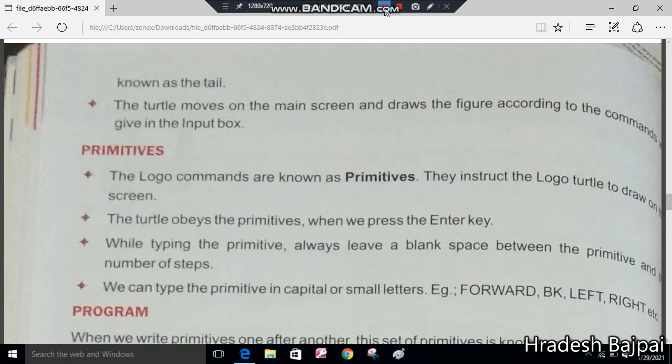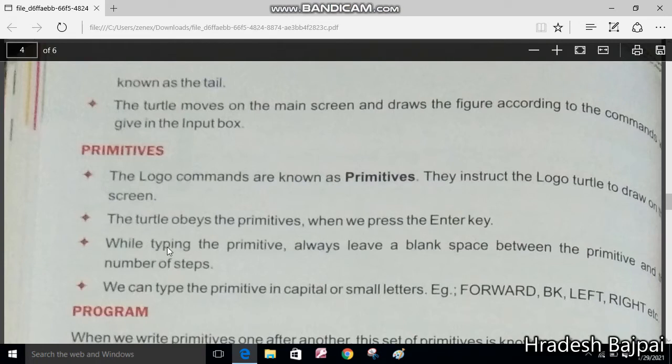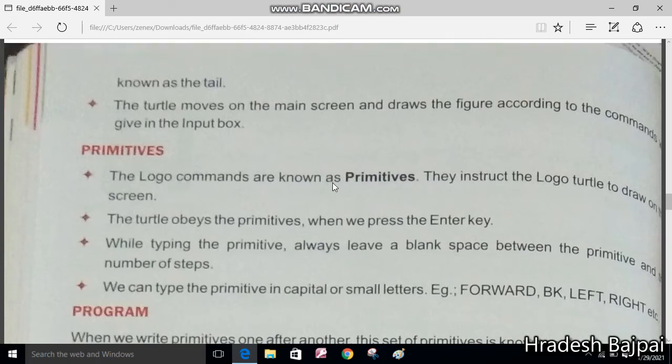First we will discuss how we can draw different kinds of shapes in Logo. For this you need to understand some Logo commands. First, I will explain these points. The Logo commands are known as primitives. They instruct the Logo turtle to draw on the screen. So using these commands, we can instruct the turtle to draw anything on the screen.